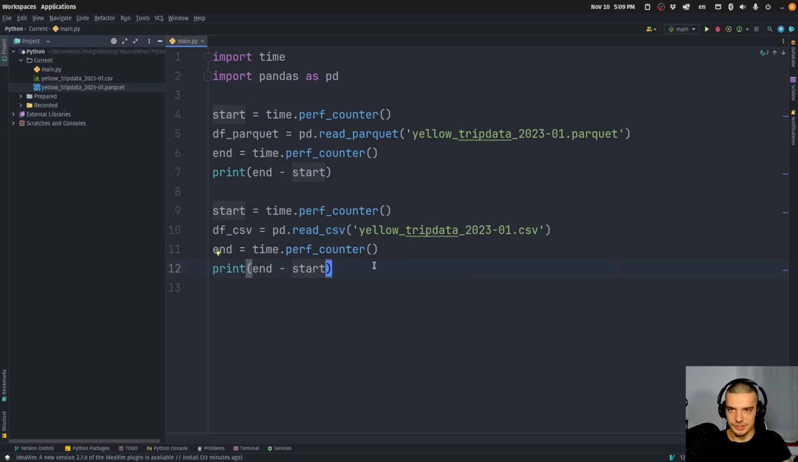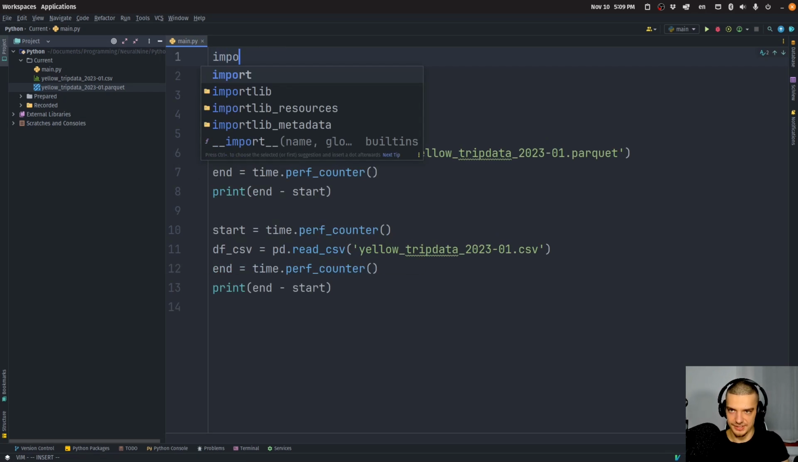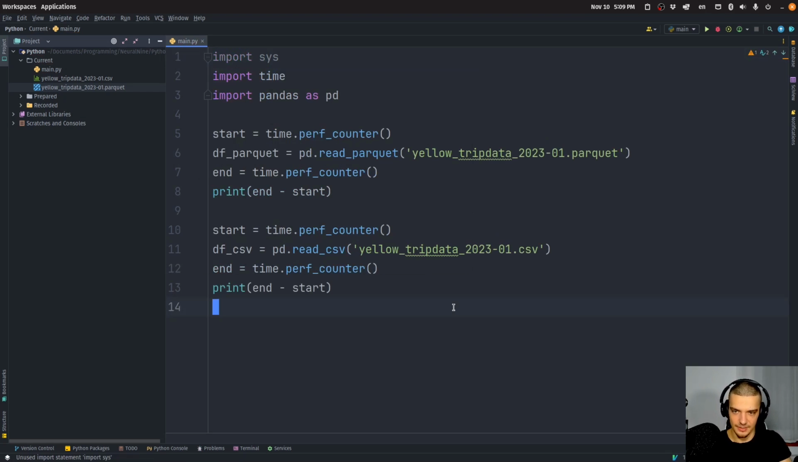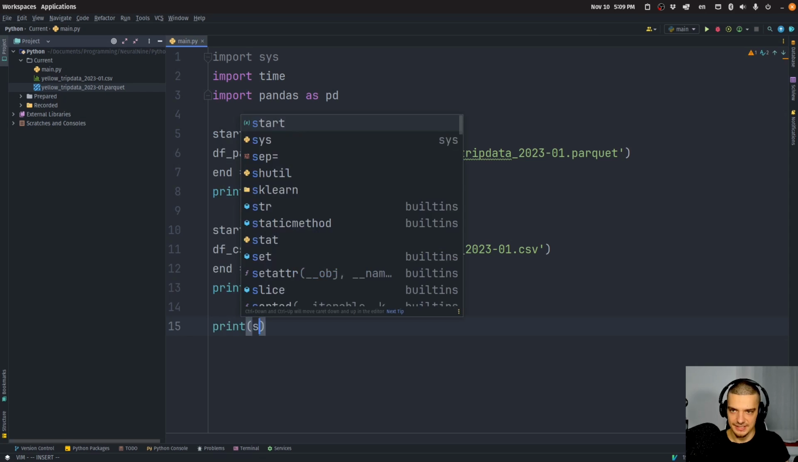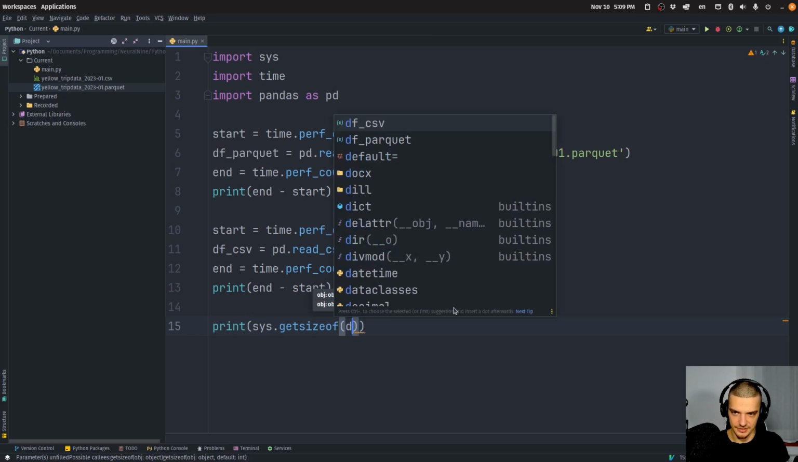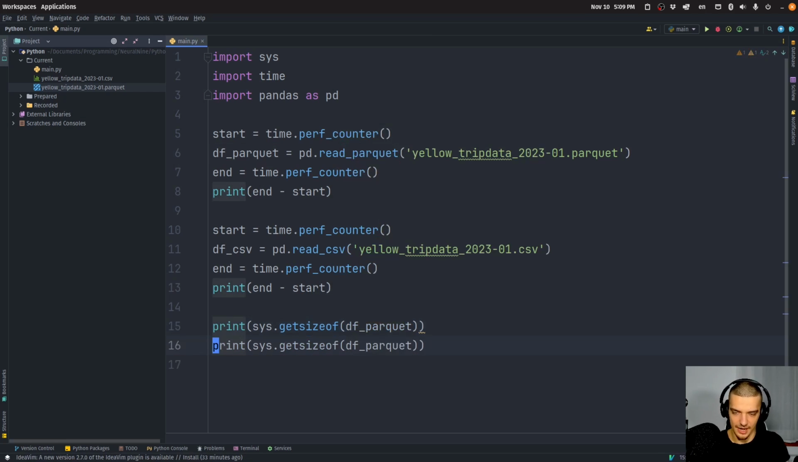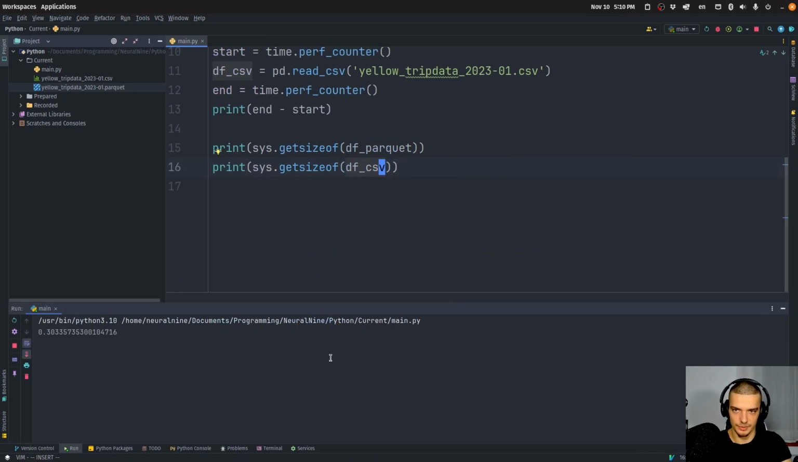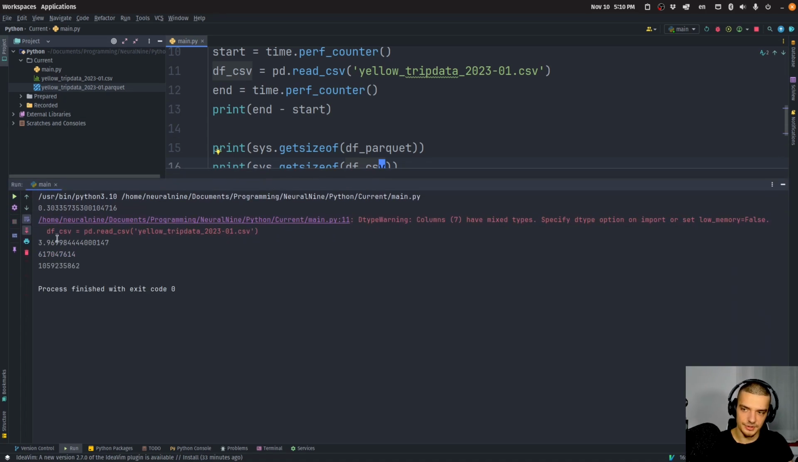Now, what we can also do is we can import the module sys. So we can just say import sys, and then print sys.getsizeof, and we can get the size of these data frames in memory. So how much memory do they take? When I run this, it will take some time again. So now it took 0.3 seconds. Now it took 3.9 seconds.